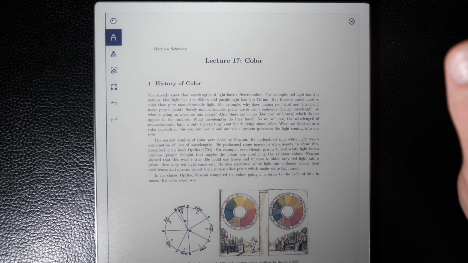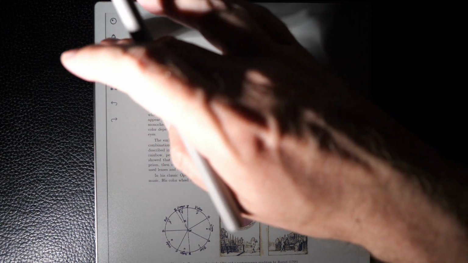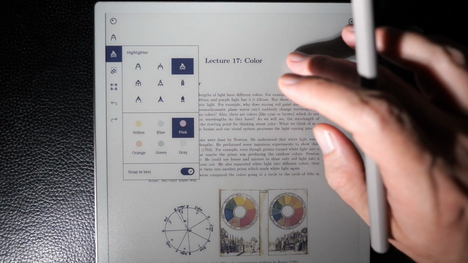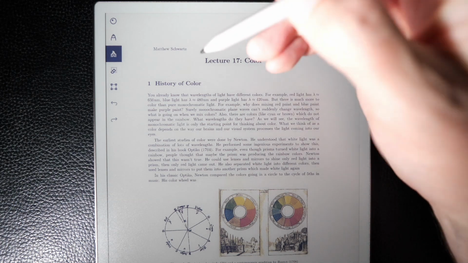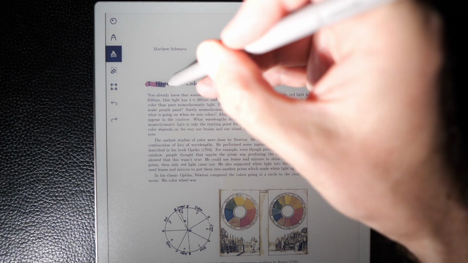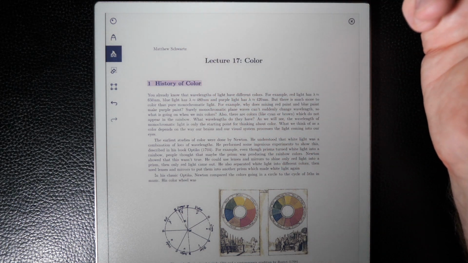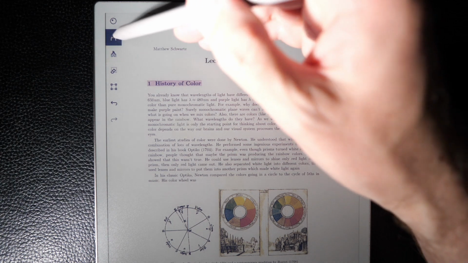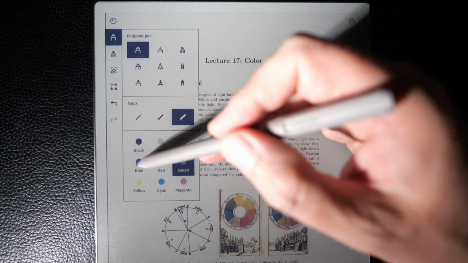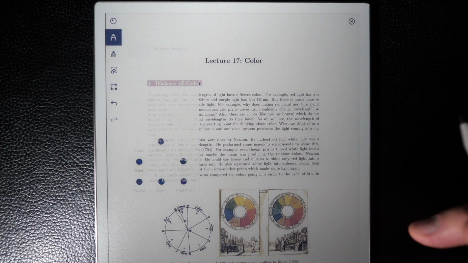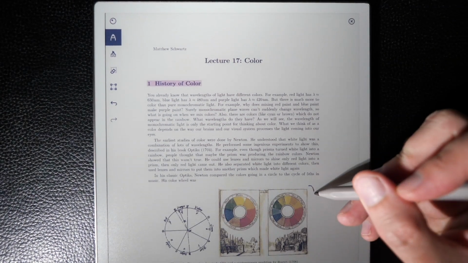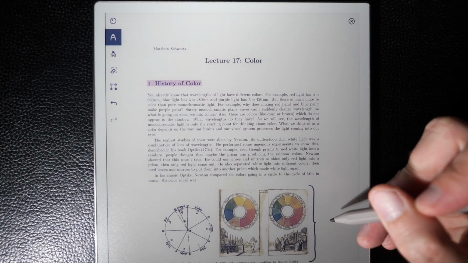So we'll go ahead and click on that. And here we are. And I'm going to go ahead and click on my highlighter. And let's see what color we've got. We're going to go with pink. That's great. So we'll just go ahead and highlight the header here. And we'll click on this. We will go with blue. Just do a little annotation here.